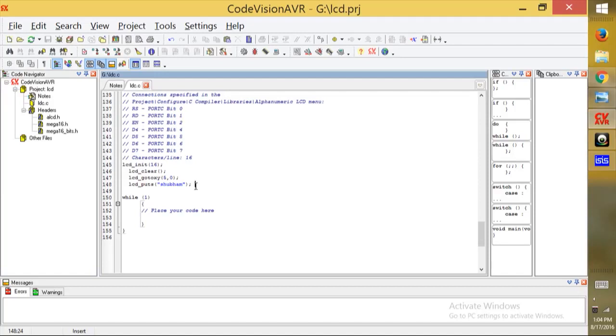But there is a problem: if you want to print an integer, you can't, because the LCD puts command is used only for strings, and you can't print any kind of integer. So in order to print any integer or any variable integer which changes its value, or a float, you need to convert it into a string. To convert it into a string, you have to use the command itoa. If you are familiar with C programming, then you know about it. itoa is used to convert your integer into alphanumeric, into a string.